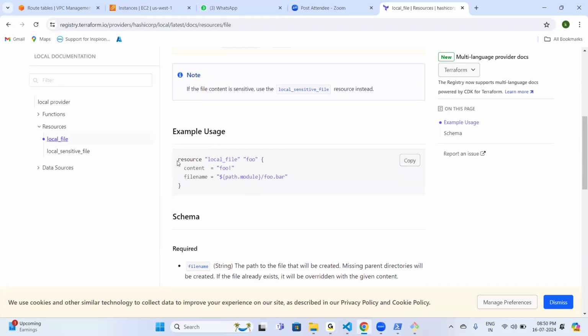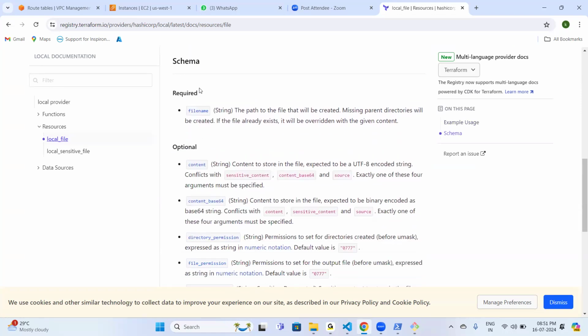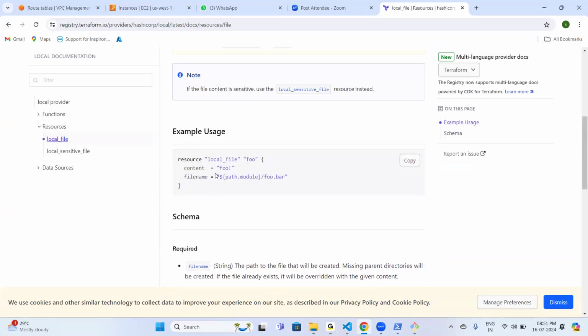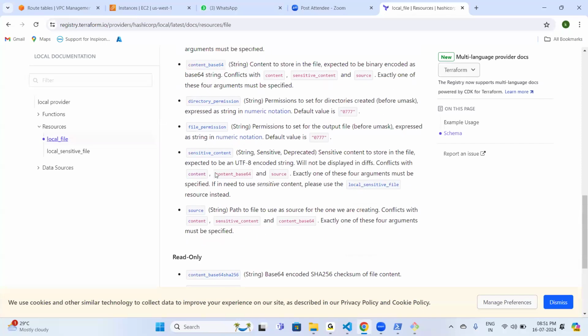Resource, and resource type. Resource type is local file. The provider name itself is local file, and this is a name. You can give any name, but this name is for Terraform only. It is not for our purpose. And these are the arguments that we can give with the resource block, like what is the file name and what is the content of the file. So these are all arguments, guys.